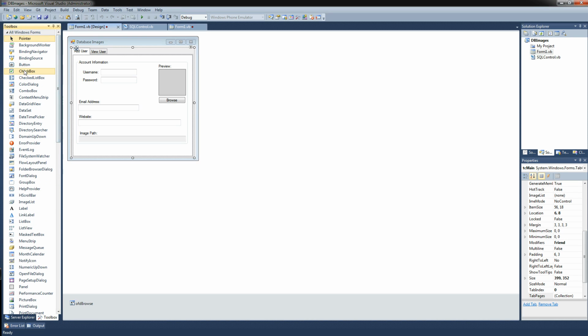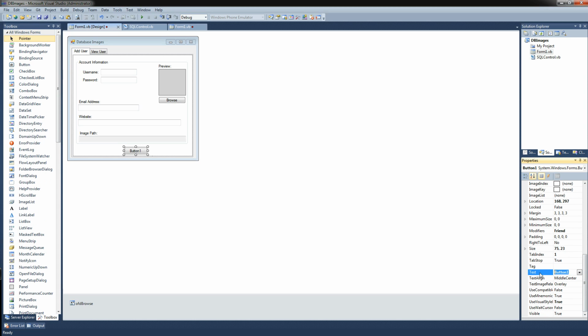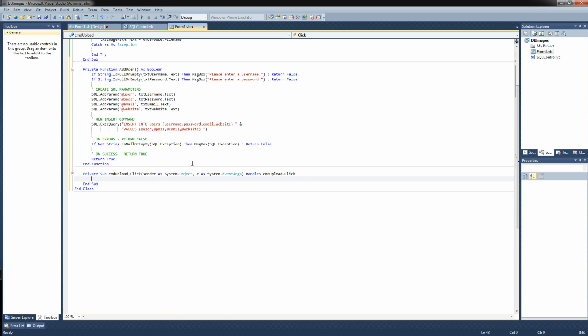I'm just going to plop that right down there in the middle. Change the text to save. And I'm going to call it CMD upload. I guess you could call it CMD save. Double click on that guy.